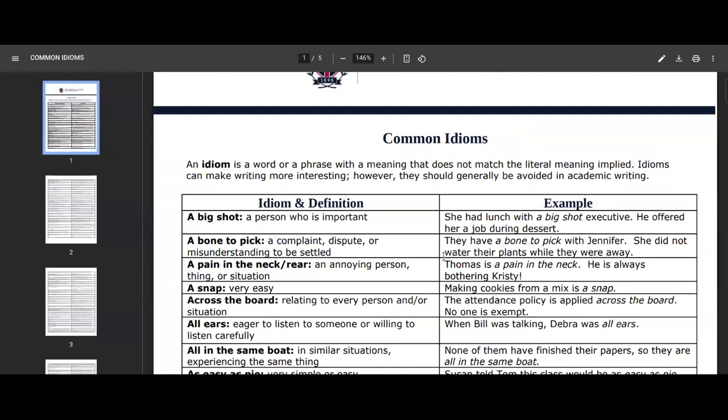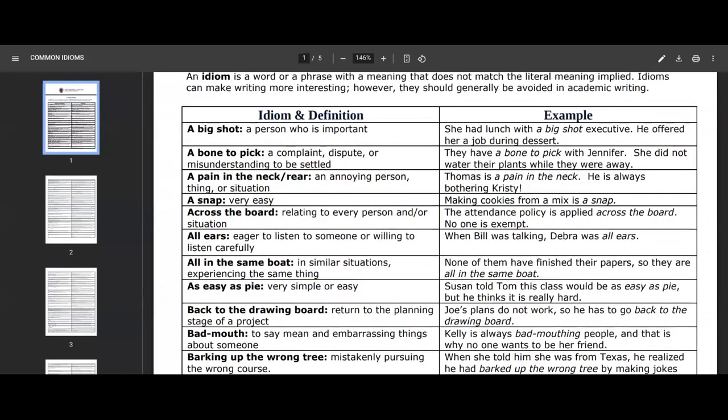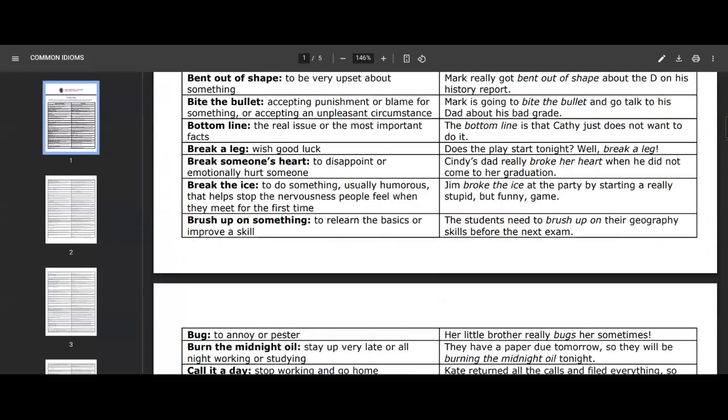Yes, like this one, a big shot. When we say that person is a big shot. A bone to pick, that means a complaint, a dispute, or a misunderstanding. A pain in the neck, something that is annoying. A snap means very easy, etc., etc.